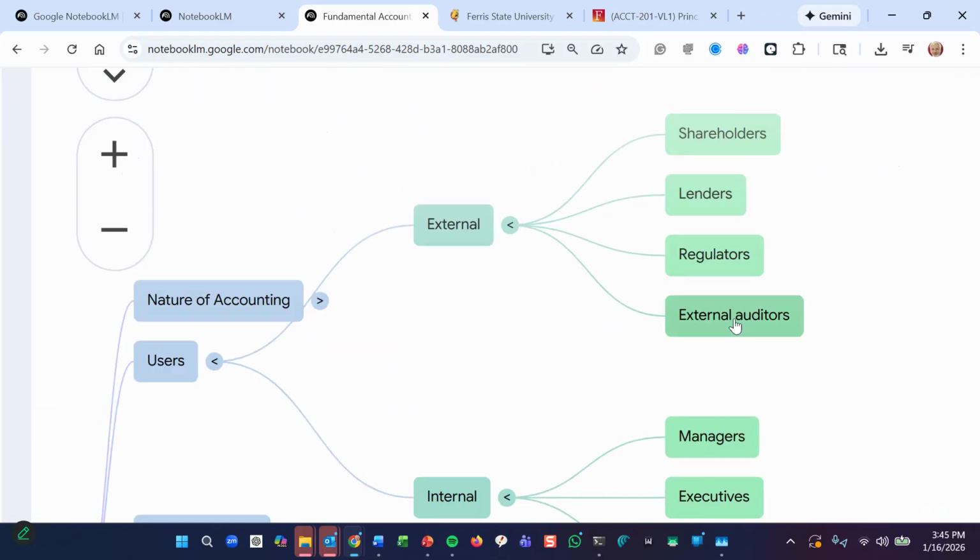Oh, we got managers, executives, and HR and marketing. Let's look at external. Oh, those guys are not internal, you say the auditors, those are external. There's also internal auditors sometimes. We have shareholders, those are external users. You say those are investors. Yeah, they don't make management decisions. They don't make the business decisions.